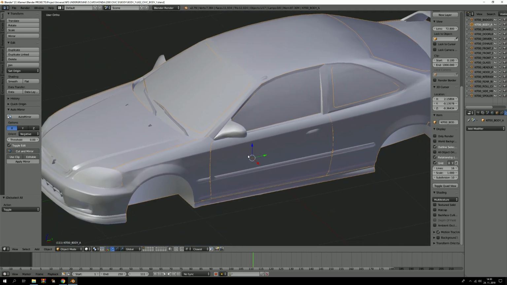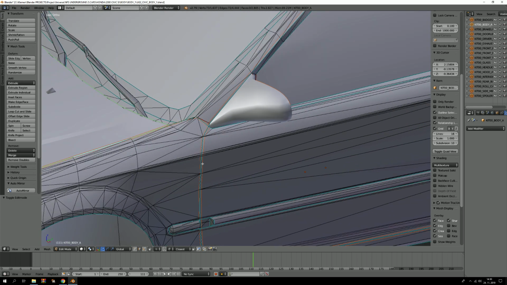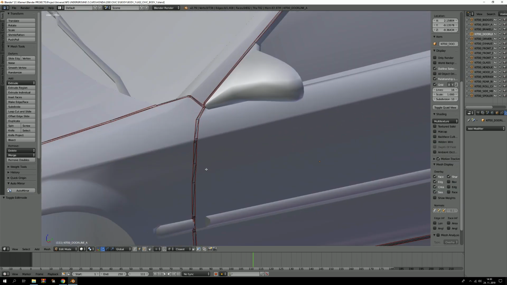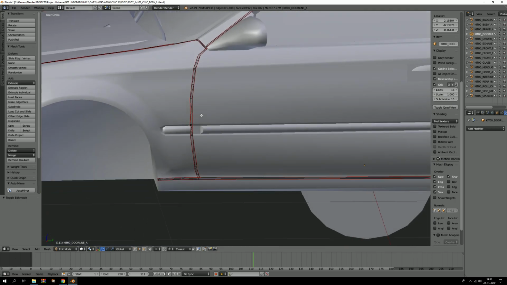Where the hell is it now? Yeah, there you go.